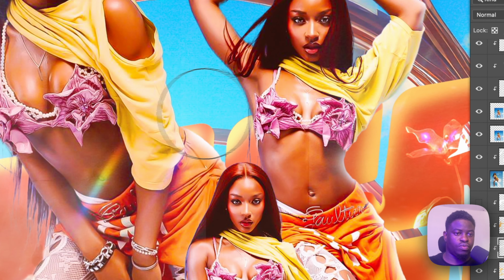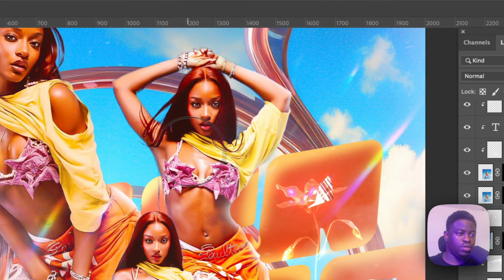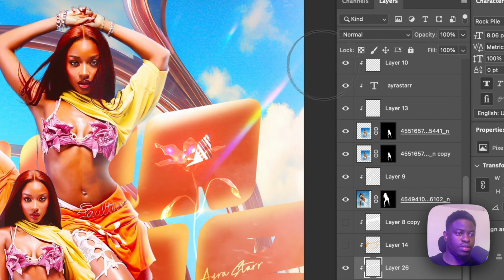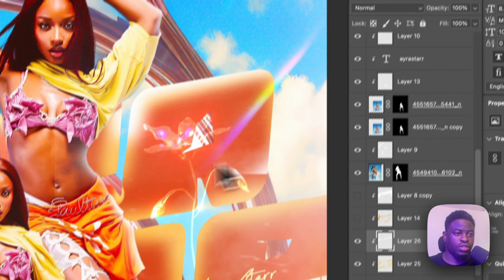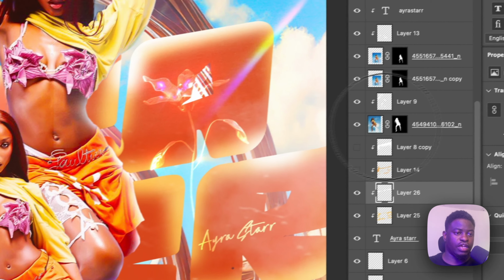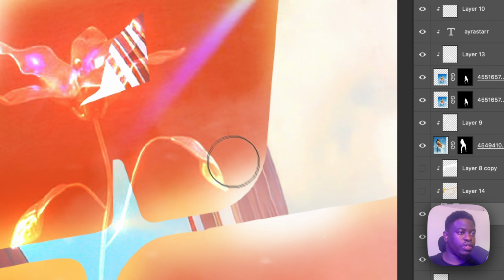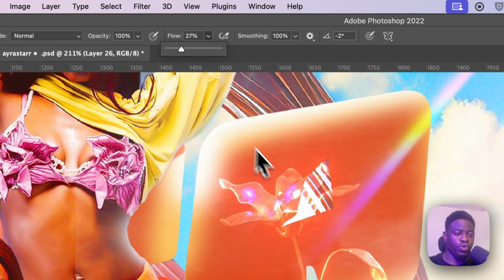So let's do that. You see that? You see? So depending on how you want to make it, there are plenty of ways you can. There are plenty of ways you can do stuff without stressing. So now let's just reduce this a little bit because we don't want it to be too much. We don't want it to overshadow.